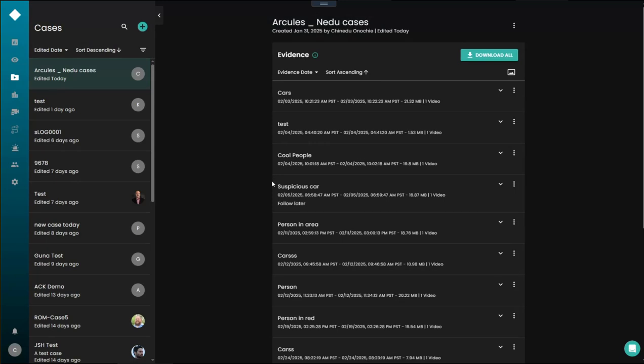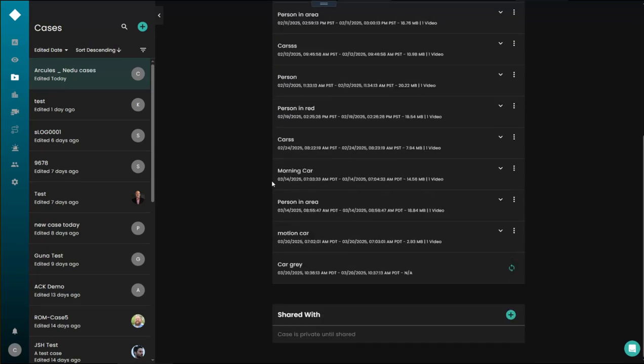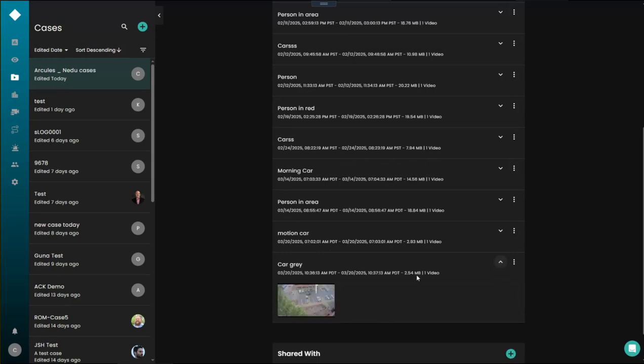And then here is now where we're able to look at every single case that we've exported in the Arcules software. This is where they live indefinitely in the cloud. So regardless of whatever deployment we're looking at, if it's a cloud gateway deployment, edge gateway deployment, or a camera to cloud option, any case that you export in the system, they stay in the cloud indefinitely.